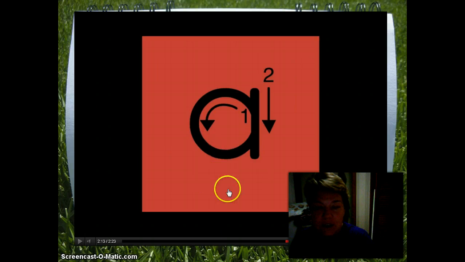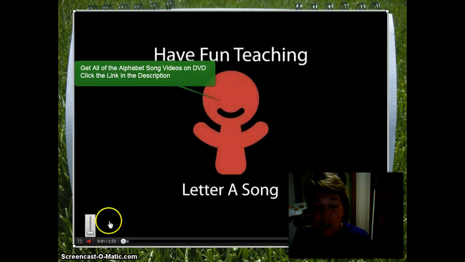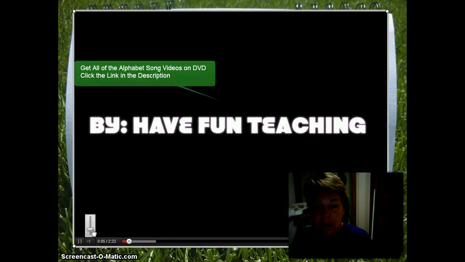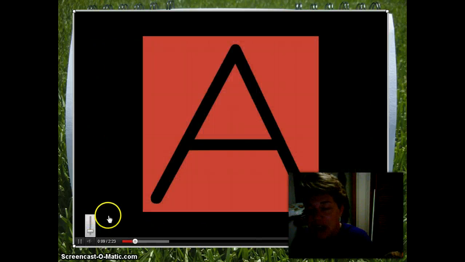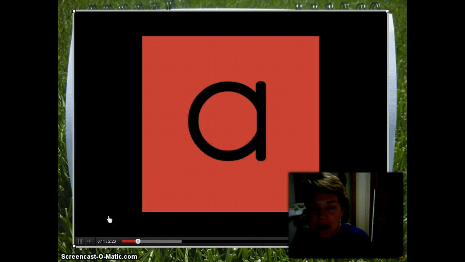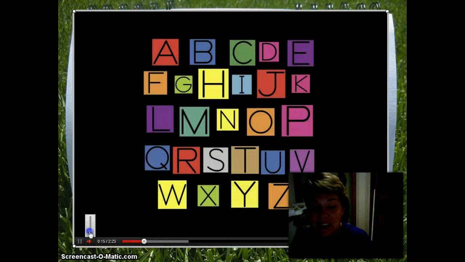This is a neat little song. There's one for every letter. It tells them it's a letter, if it's a vowel or a consonant, and it's repetitive. They get up and dance.